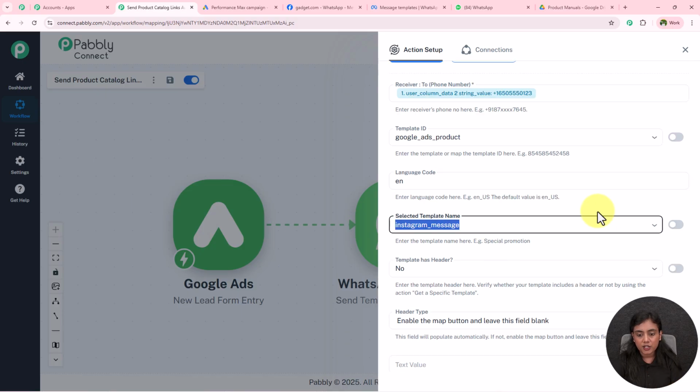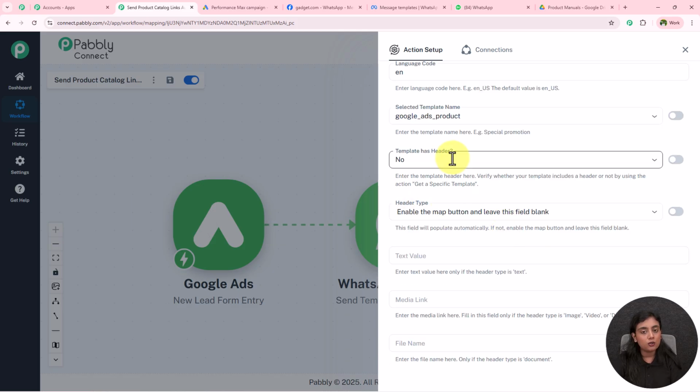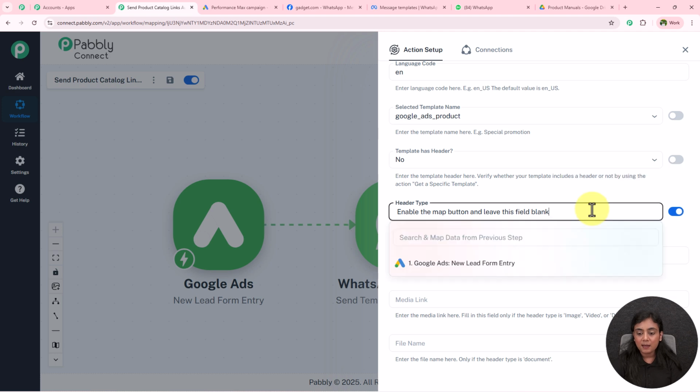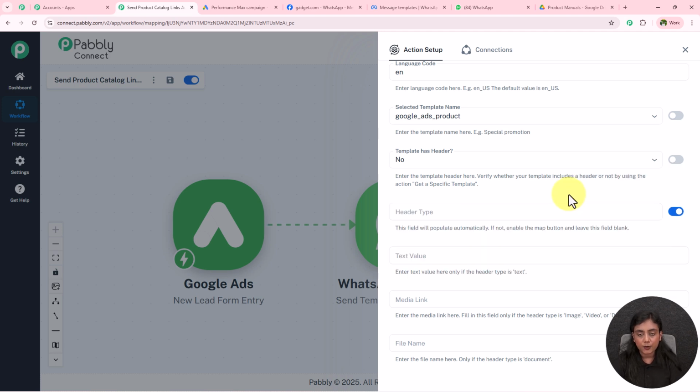Template name, I'm going to refresh it right over here. You can see it's Google Ads products. Does my template have a header? No, it doesn't. So I'm going to select the template has a header as no. As the header is no, you have to toggle the button of the header type right away and erase the existing data from here.